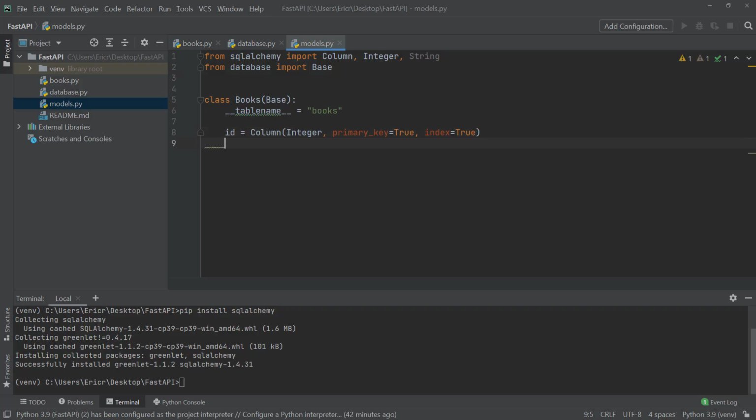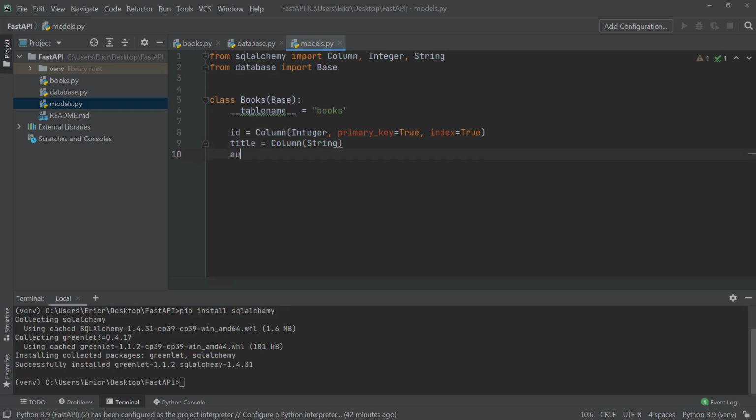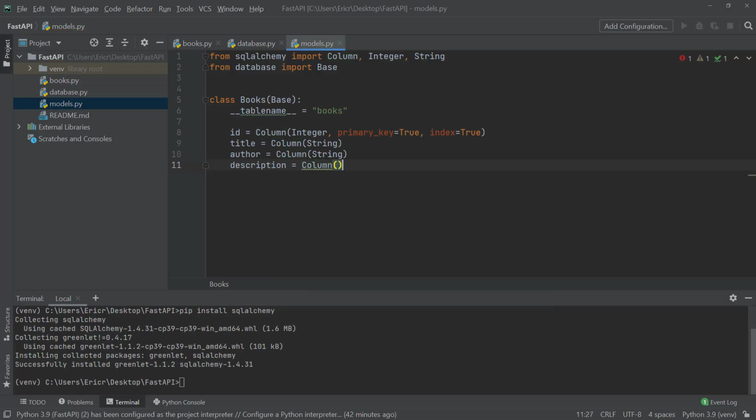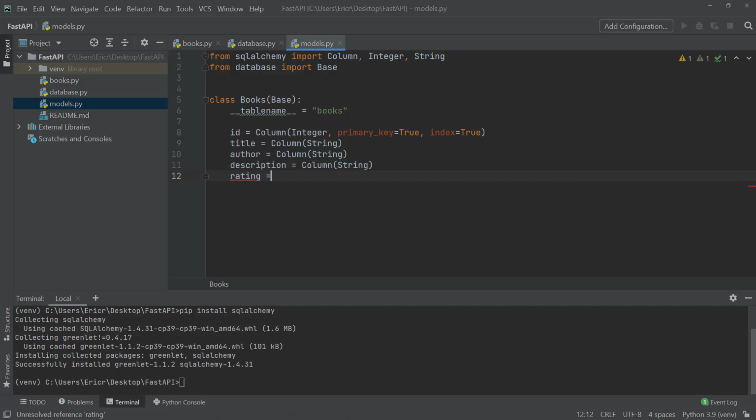And then we're also going to want a title column, which is equal to Column String, author, which is equal to Column String, description, which is equal to Column String, and rating, which is equal to Column of type Integer.